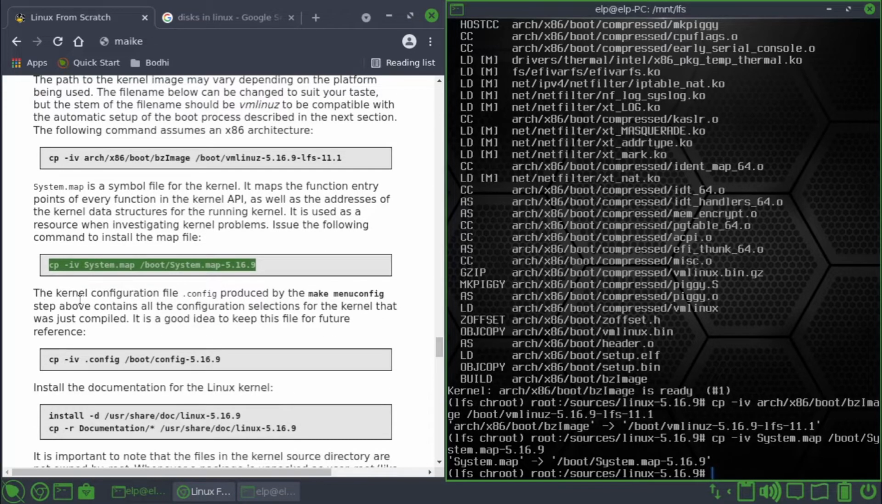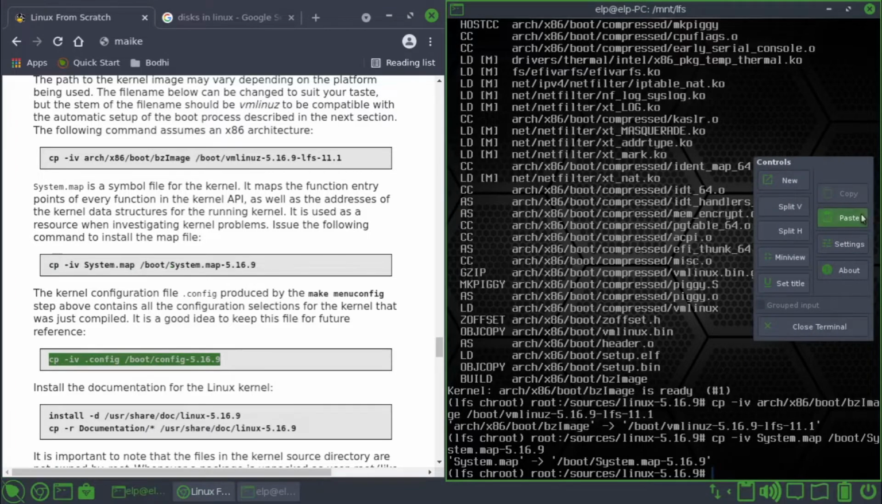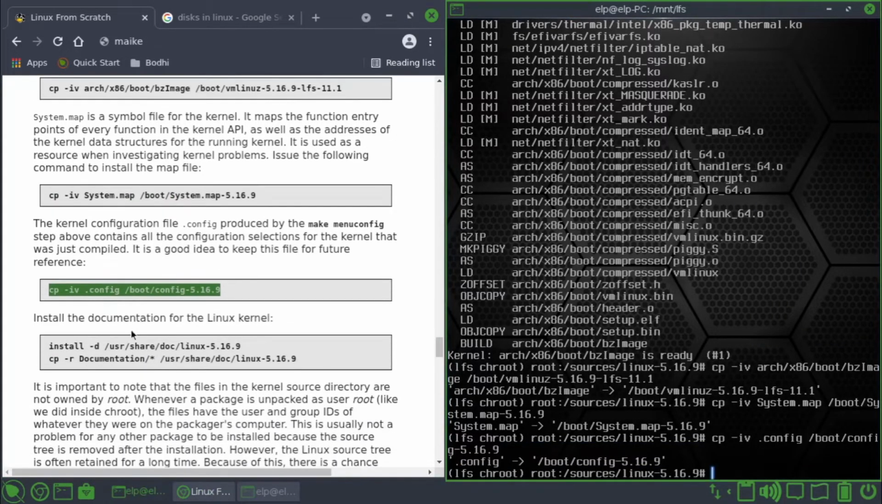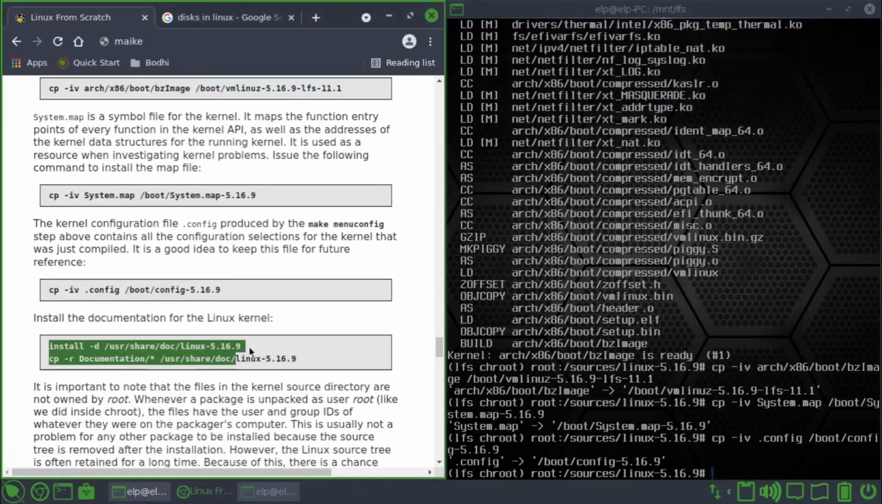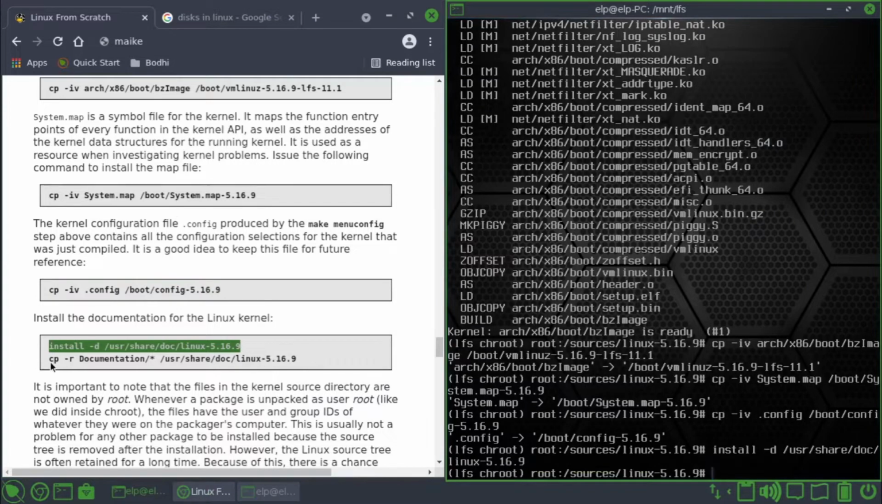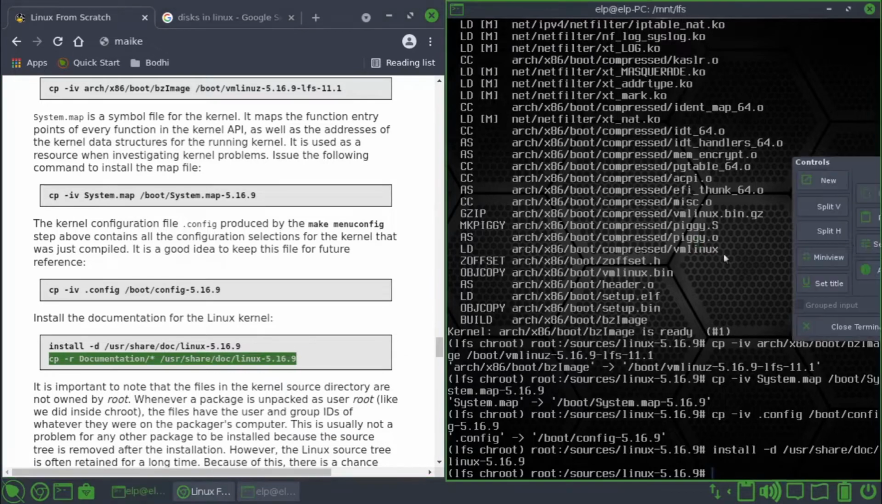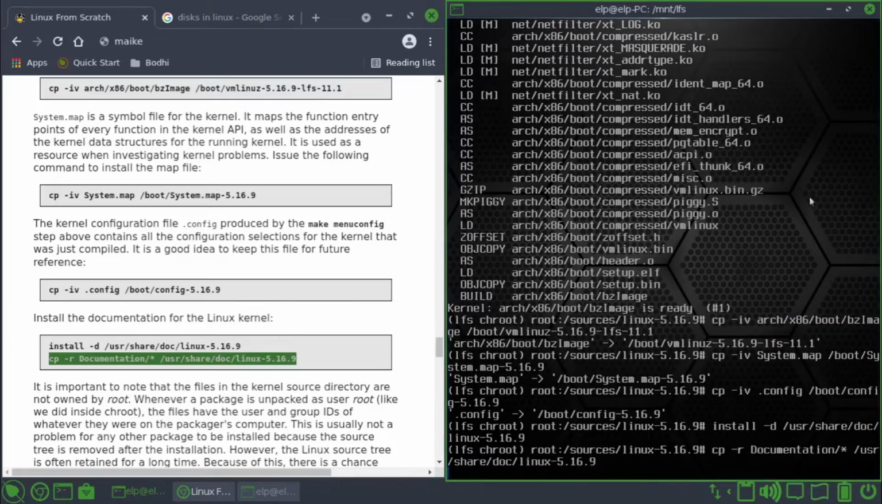The kernel configuration file .config produced by the make menuconfig step above contains all the configuration selections for the kernel that was just compiled. It's a good idea to keep that file for future reference. Okay. Install the documentation for the kernel with this command. Recursively copy everything to where the documentation exists.